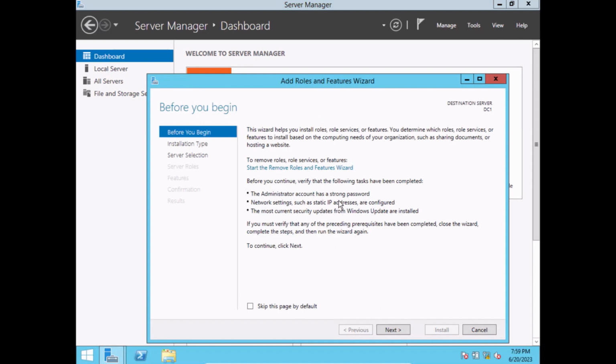Before you begin, make sure that you have a strong password. We have done that. Make sure that your system has a static IP address, and that we haven't done. So we have to assign an IP address to our system. So that's what we're going to do now.